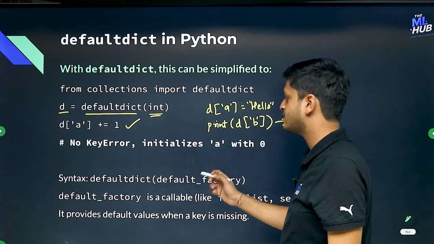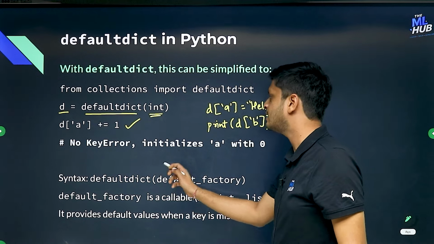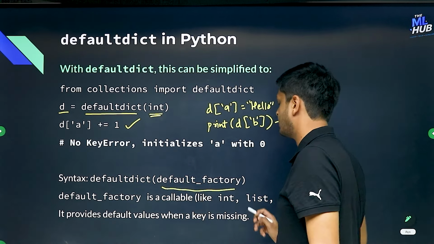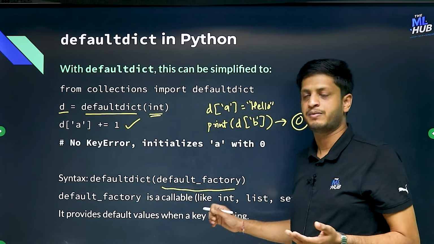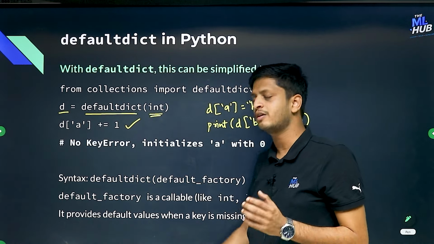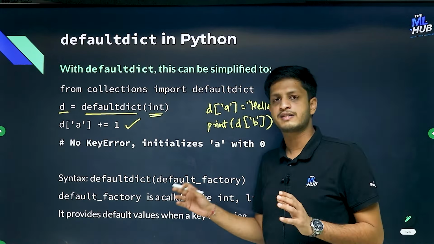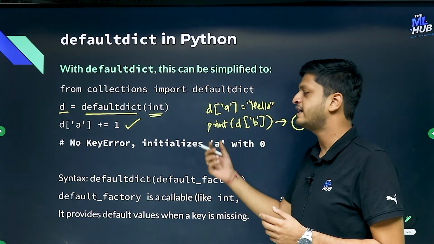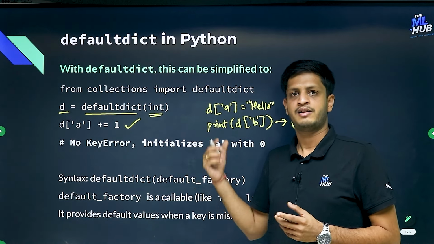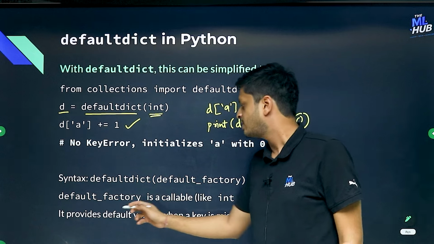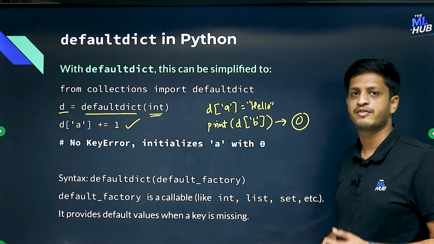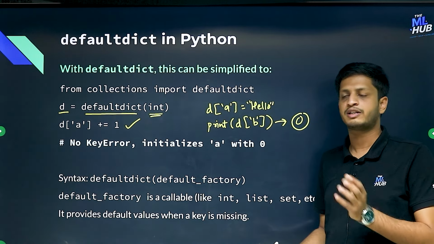Okay. So the syntax is very simple, defaultdict, and in the bracket you have to give a default factory, which means you have to give a data type. Consider factory as a data type right now. We will see later in advanced concepts what factories are. But for now you can consider them as data types. You have to just give int or str or tuple like classes, right? So it provides default values when a key is missing. If a key is missing, it will give you the default value for that particular data type.